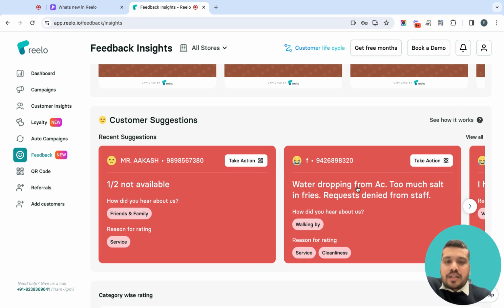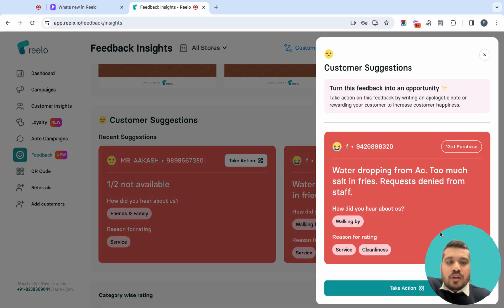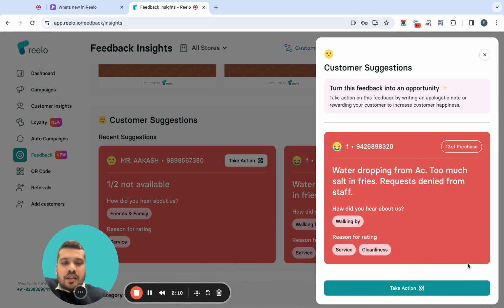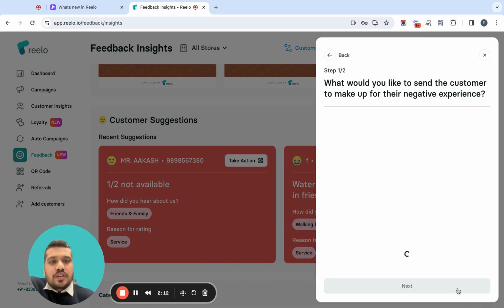So let's say this customer has a water dropping from AC, too much salt in fries, request denied from staff. Once you get an alert, you can simply click here, take an action. It will ask you what would you like to send the customer to make up for the negative experience. So in 3 steps, in less than 60 seconds, you'll be able to send a reward as an apology note to make up for the negative experience the customer has.